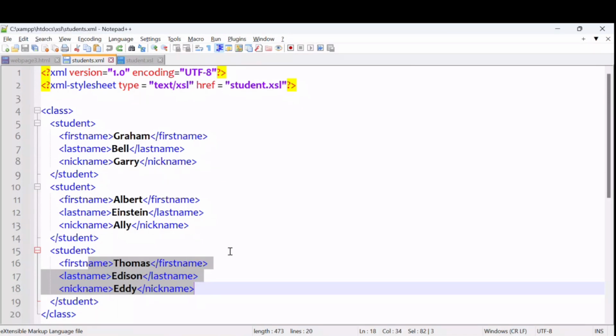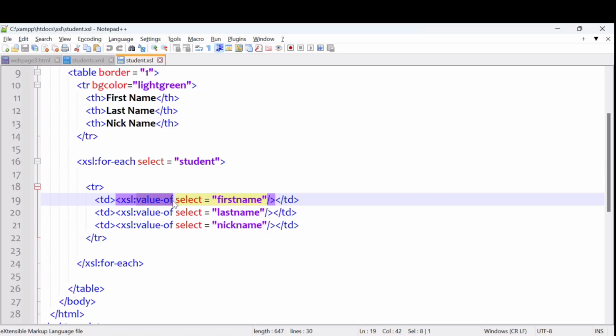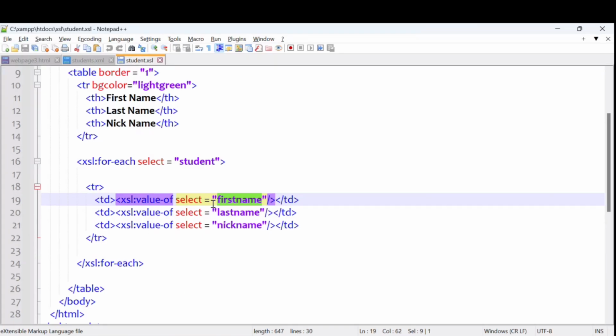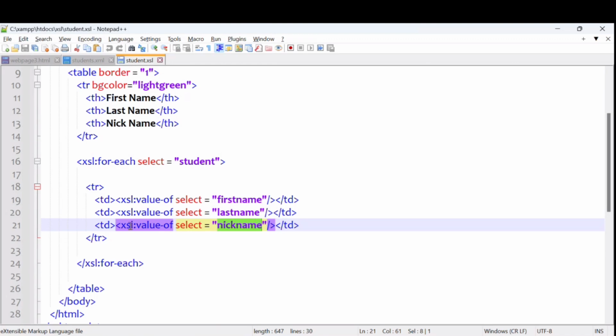Suppose there is a fourth row, we have to take data. Fifth row, we have to take data. 10th row, we have to take data, right? So to take data here, we have to use this keyword. These are the keywords. Okay, in XSL we have the keyword. For this first name tag, we are selecting the value, and that we are putting in this table cell. For the last name tag, we are taking that value and putting it in this cell. Nickname, we are selecting that value and putting it in this cell.